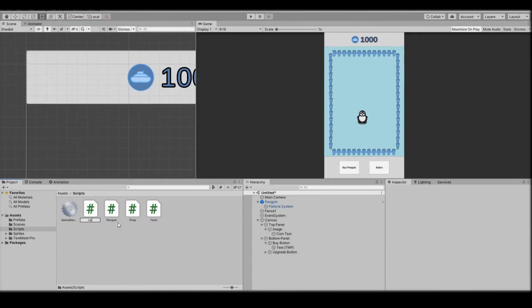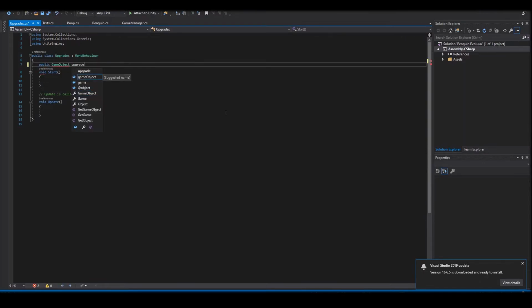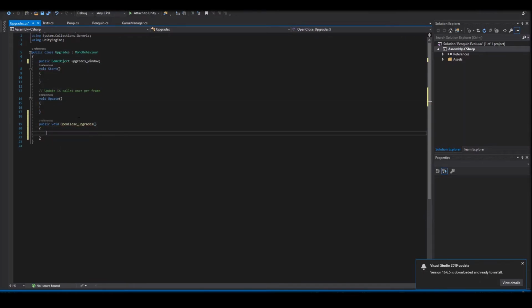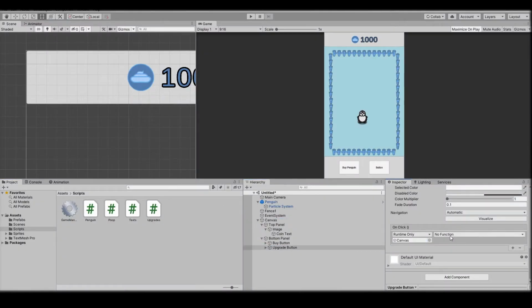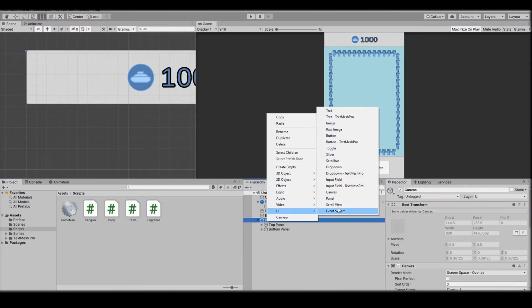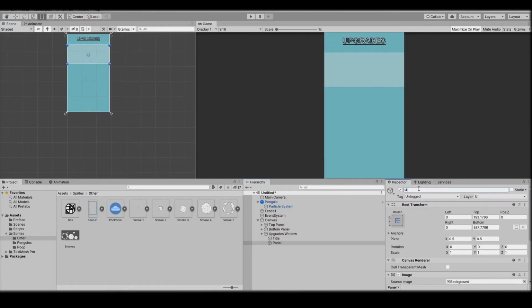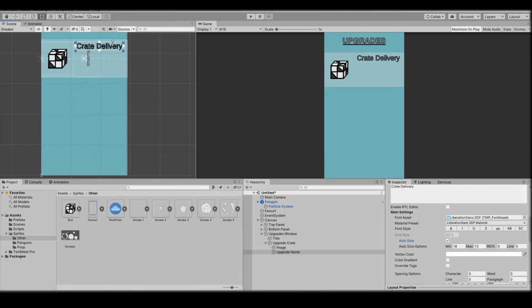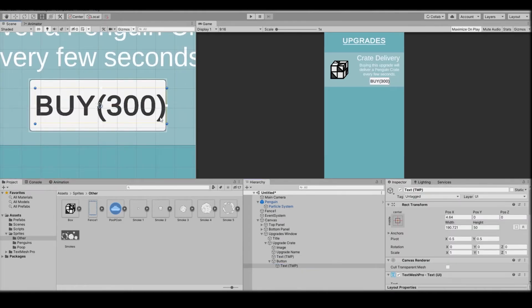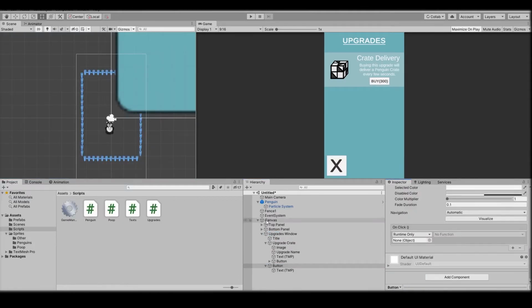Time for upgrades. First I'll make an upgrade screen object together with a method for opening and closing it, and assign it to the upgrade button. As for the actual window, I need a title, an upgrade panel, an icon, name, description, and a button to buy this upgrade. Also, we need a button to close this window, and it will use the same method as for opening it. Back to our script.